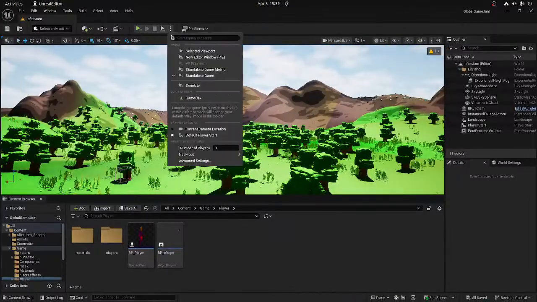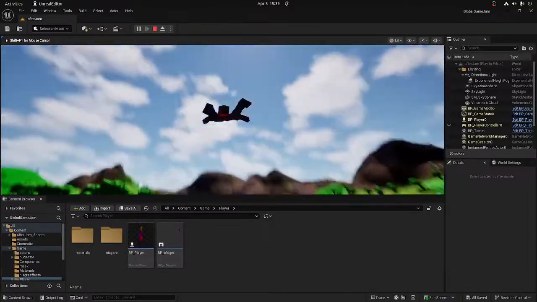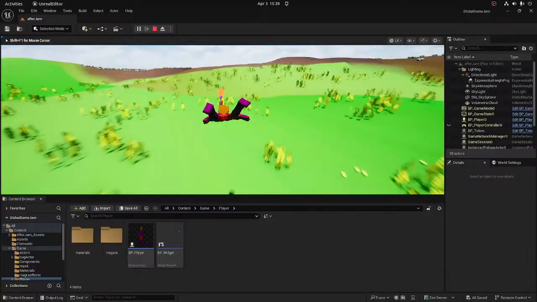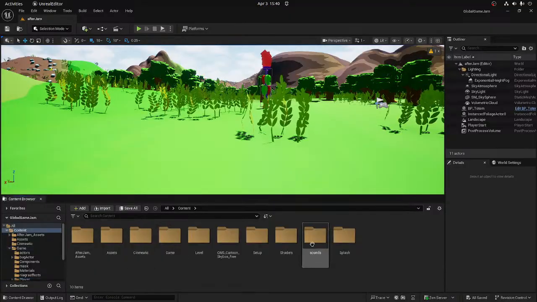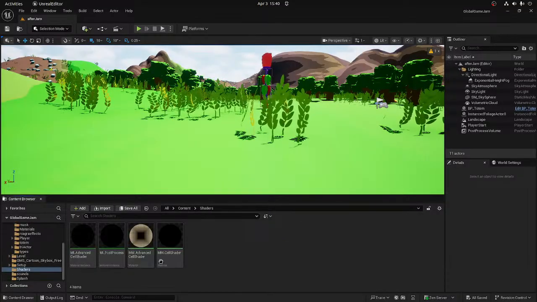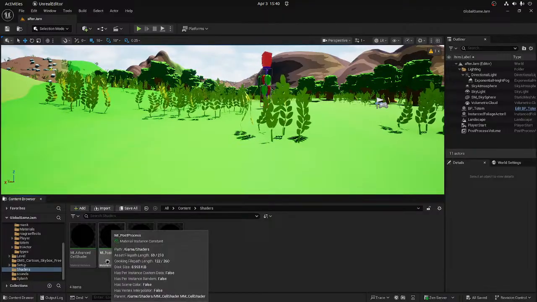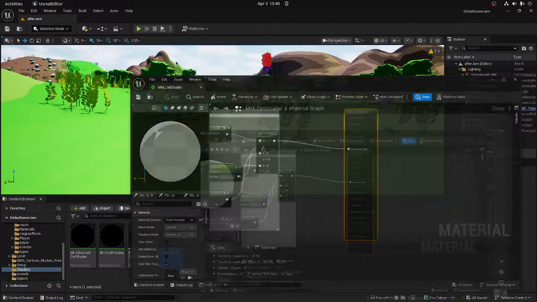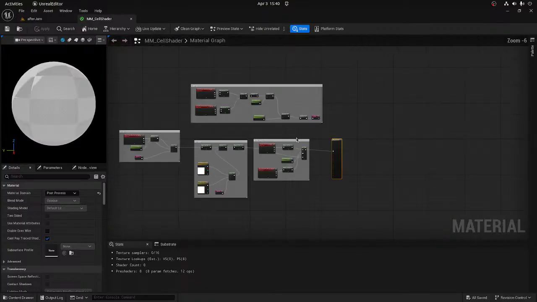Yeah, so Talisman, not really working on it at the moment. You can fly around. Whee! But what we came here for is the cell shader. So this whole thing.